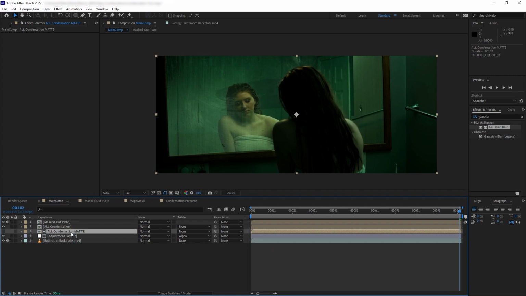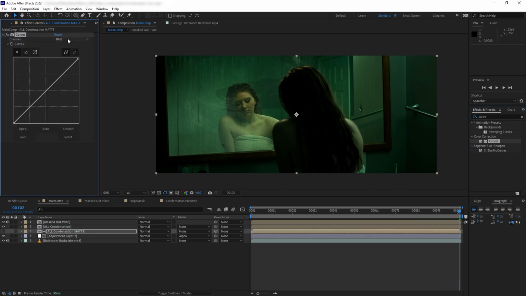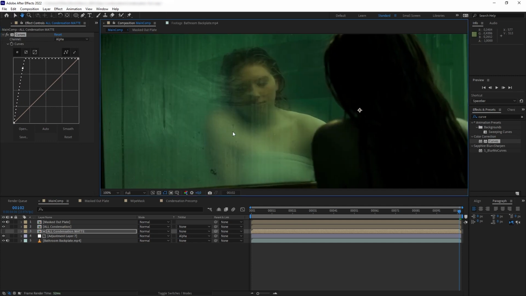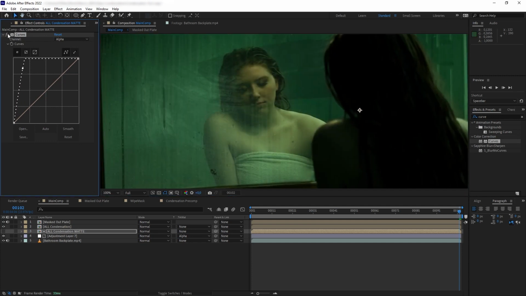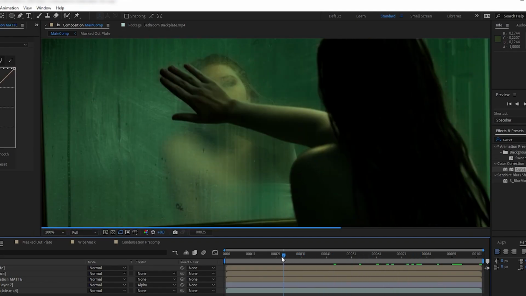We are going to add curves to this matte pre-comp, and then let's go to the alpha channel and push the highlights of the alpha really high. And there we go. So our alpha channel on this condensation matte pre-comp is becoming more solid, and that allows our adjustment layer to be more visible.